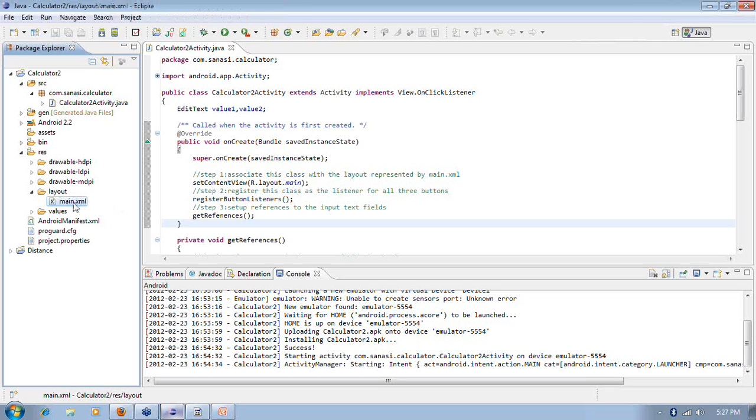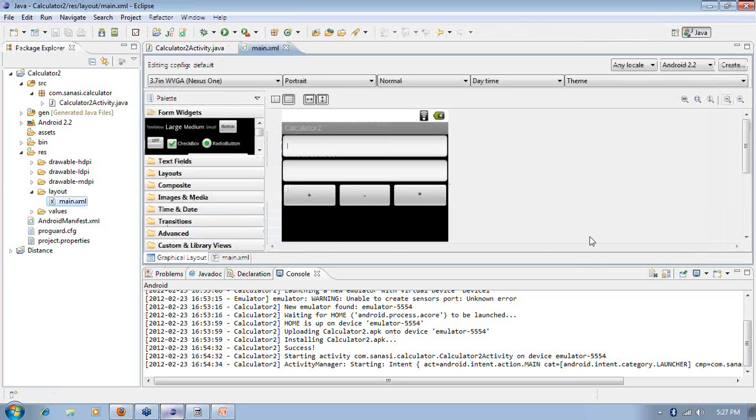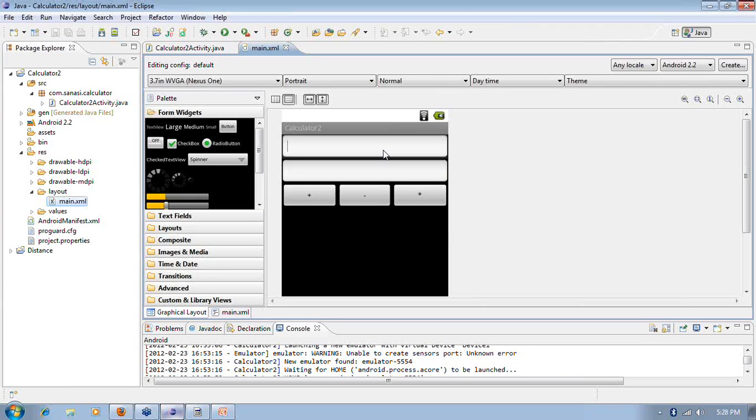Okay, here it is. So let's zoom in. It is pretty simple. In fact, it just contains 2 text fields and 3 buttons here. That's it, as simple as that. So this is the graphical representation of the screen. But if you switch to what is called the XML view, you see this. This here is the XML representation of the screen that you see here. So that is the basic idea.